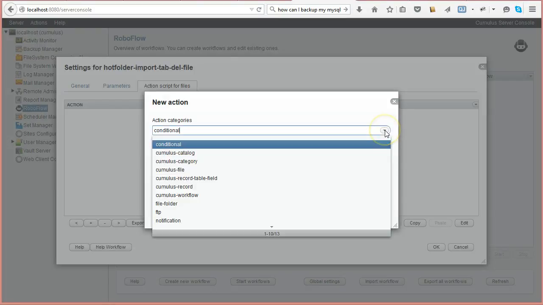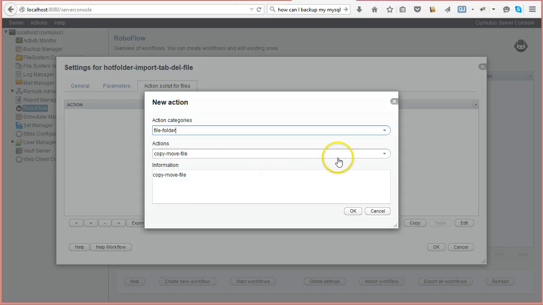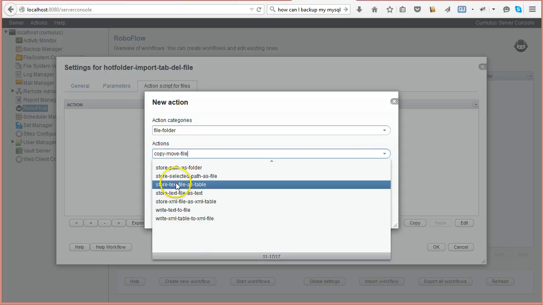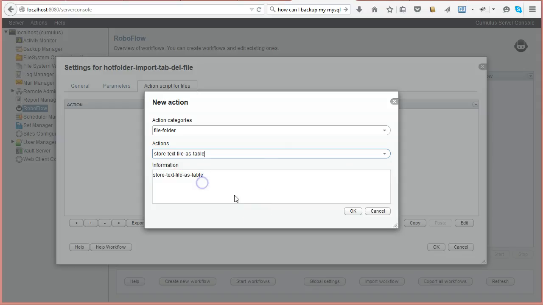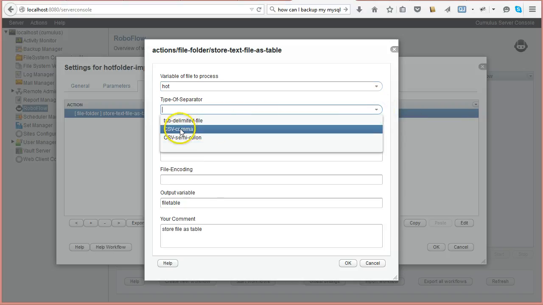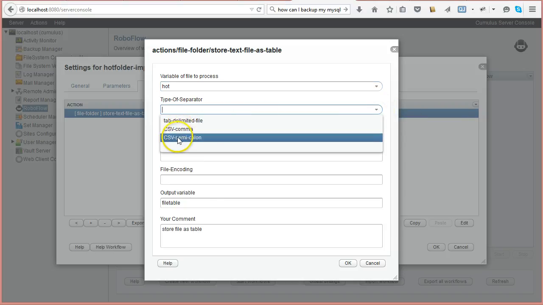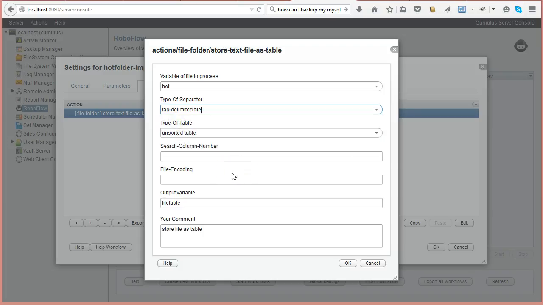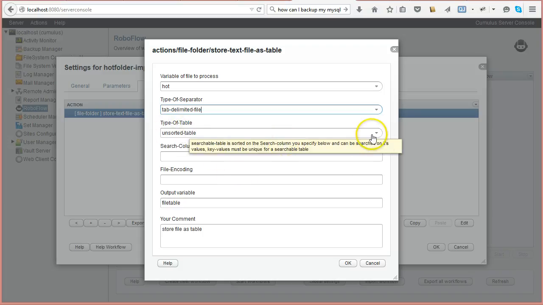So what will I do with that file? I go to the file folder actions, and I am going to store the text file as a table, an internal table, like you know in Excel, rows and columns. It gives you the ability to create such a table. And here you can choose either it's a comma separated file, a semi-comma separated file, or a tab delimited file. So I'm going for tab delimited.